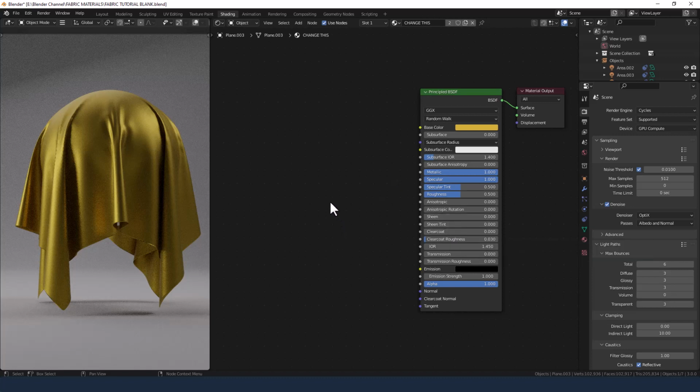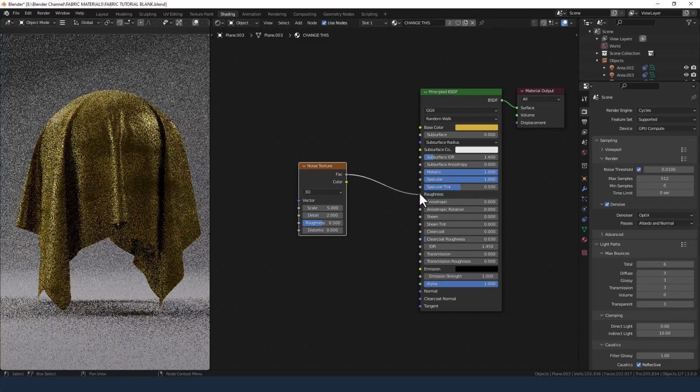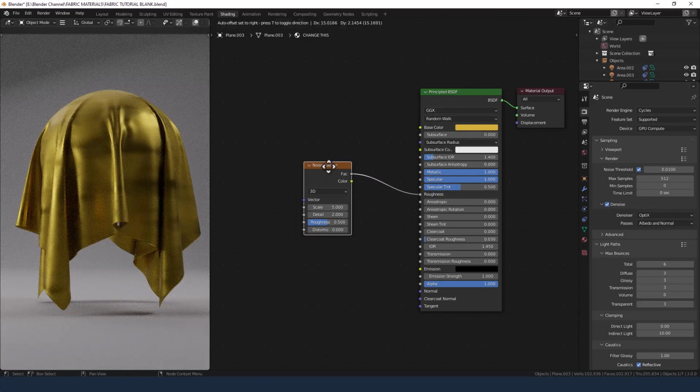And then we need to do something else. Now gold lamé isn't totally reflective. It's actually got, if you look it up, quite a distinctive look. So I'm going to try and replicate that. We're going to press Shift A and search for a noise texture, and we're going to plug that into the roughness of the principled shader.